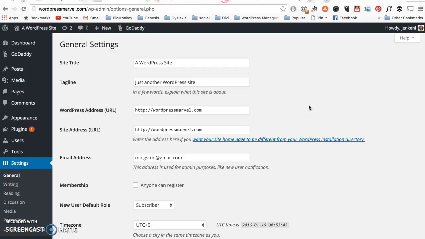The first thing you're going to need to do is put in your site title. This is going to be what your WordPress site is called. And make sure that this is what you really mean, because if you don't, then when people are doing searches for you, when your site is showing up on Facebook, all those different things, it will show up with this site title, even if you ask it not to show your site title. So I'm going to change the site title, and it is going to say WordPress Marvel.